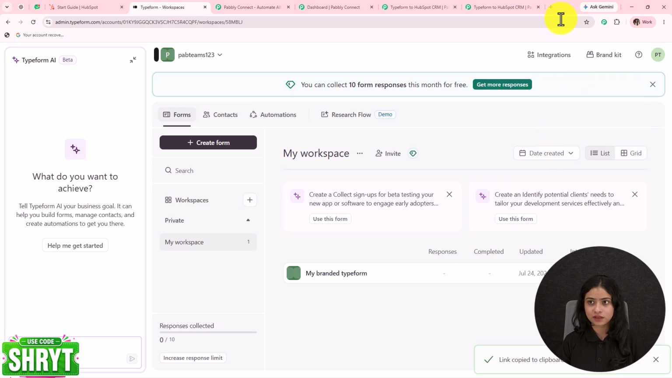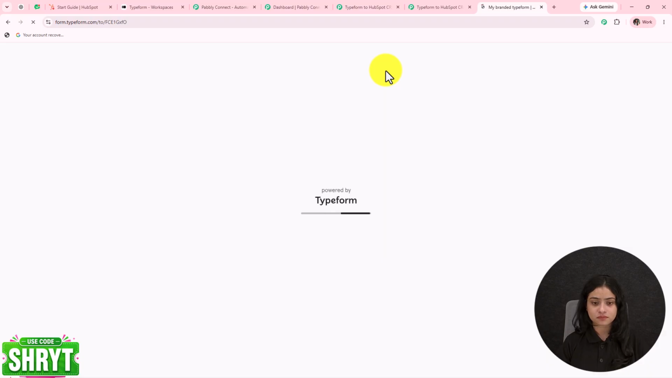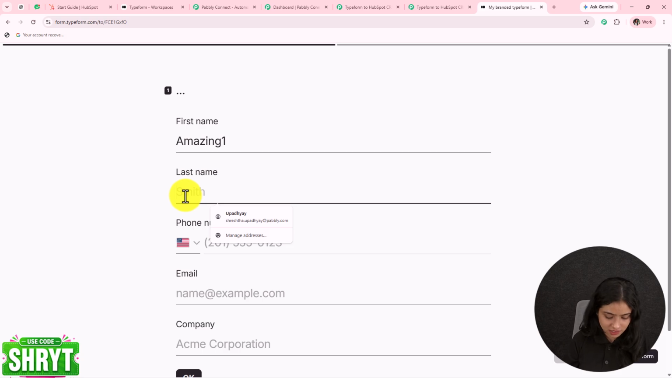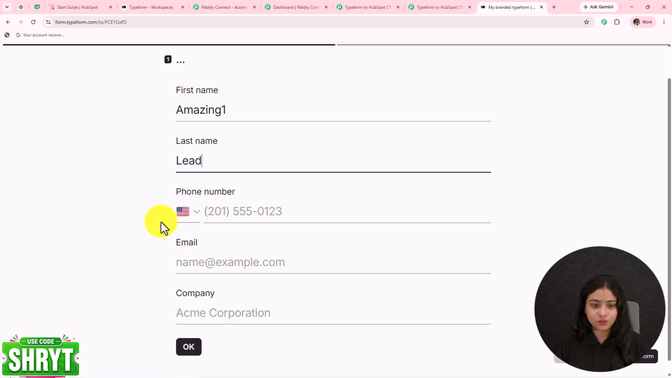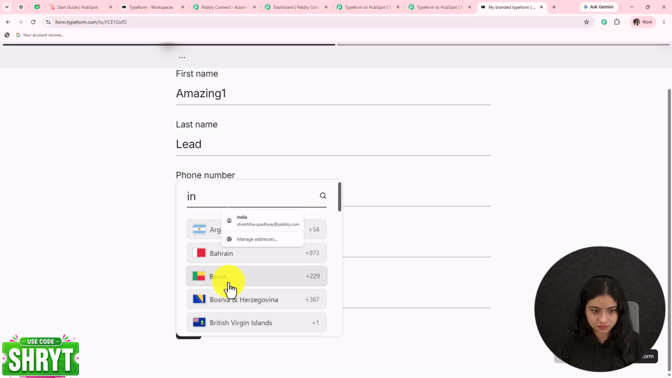I'm going to copy the link of the form, and I will open it in a new tab to submit it. And quickly in front of you, with some dummy details of a lead, I'm going to submit this form. Let's say the first name of the lead is Amazing One, and the last name is Lead.